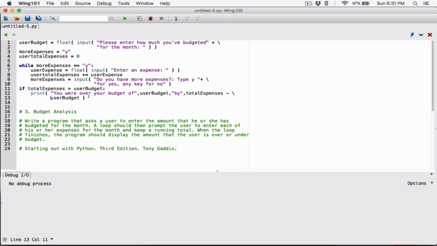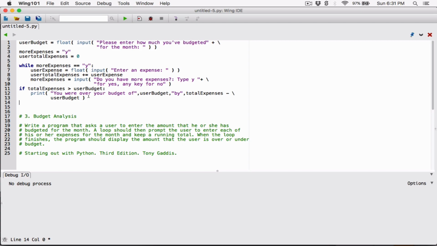All right, so what if the total expenses was not over the user budget? Then it's possible the user budget was actually more than the total expenses. In that case, they were under budget. Or it's possible the total expenses was equal to the user budget. In that case, they were on budget. Basically, they met their budget. They used exactly the budget. So I'm going to call the elif clause. Okay, I'll write the elif clause. So elif the total expenses.